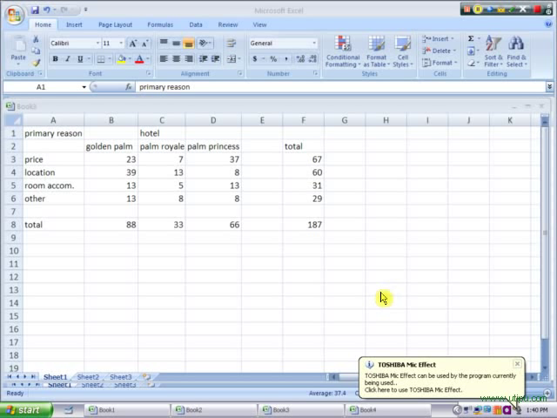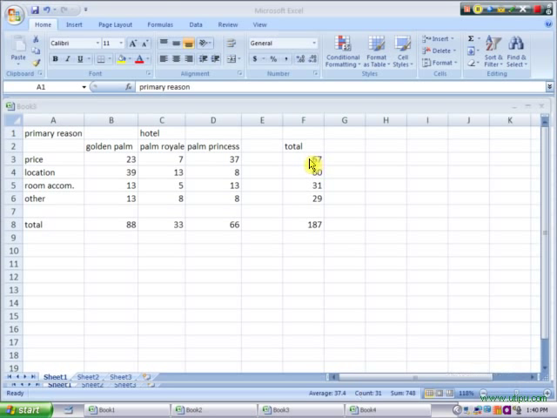Now the rule is to multiply the row total. So for price is the primary reason, here's the row total, and multiply that by the column total. So for Golden Palm, here's the column total, and then divide that by the overall total, which is N.